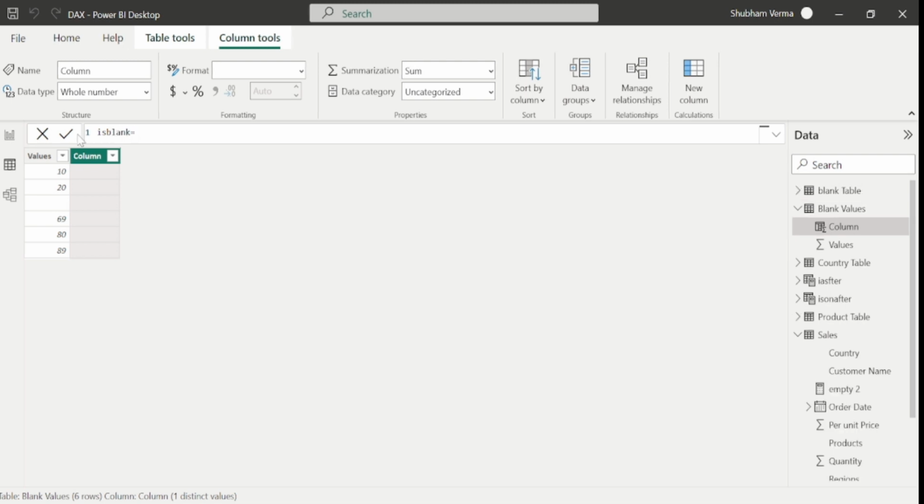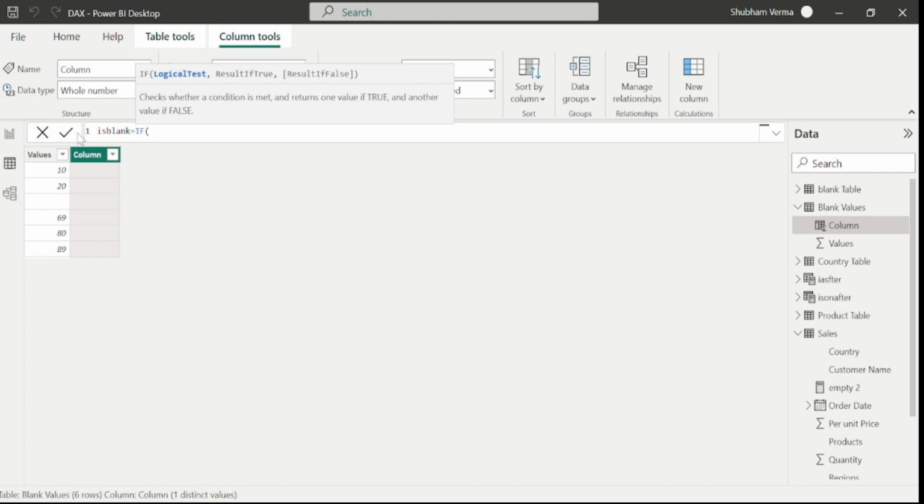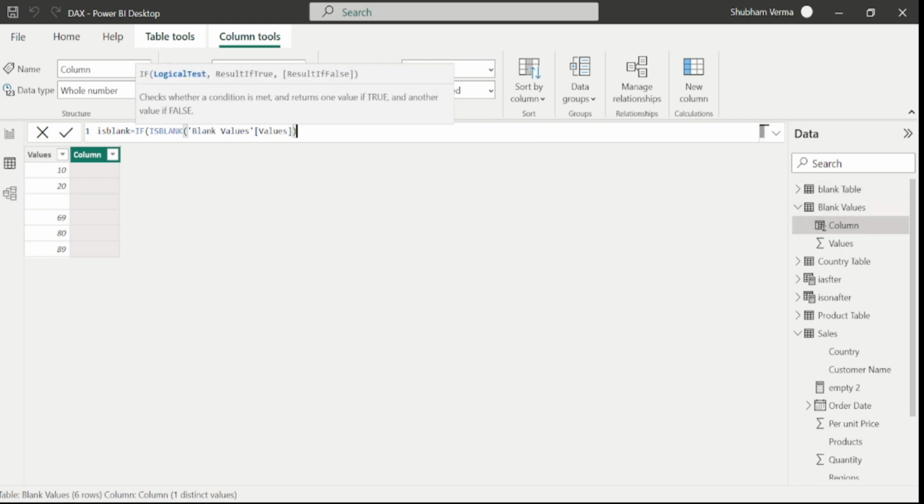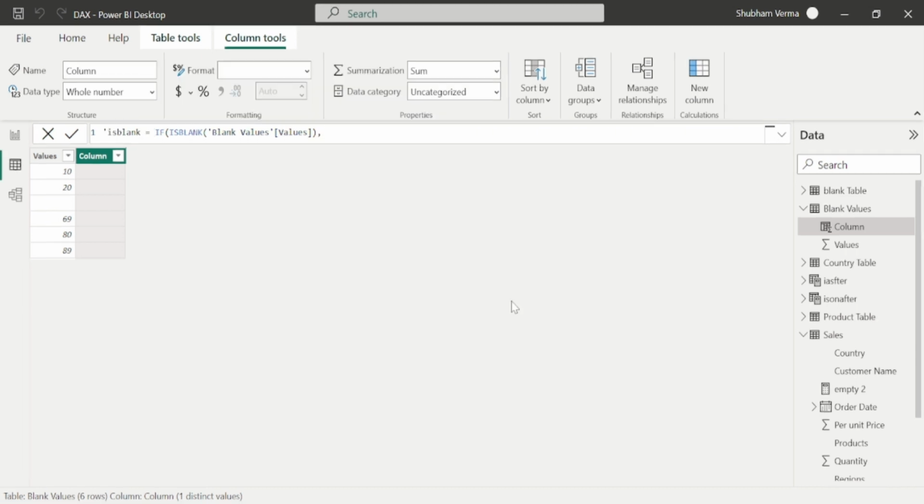And now I will write my DAX function with an IF condition. Firstly I will type IF here, and now I will use my DAX function ISBLANK. Here is only one parameter, which is value. So our value is this column name. I will simply write this column name, which is from the blank values table. Close the bracket. So this is the logical test. Now press comma, and now we need to enter the true result or false result. I want to set up the condition: if my value is blank, it displays as Bad, else Good. Close the bracket, hit enter.